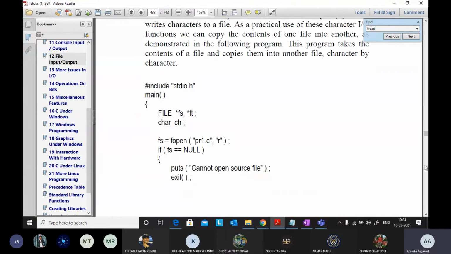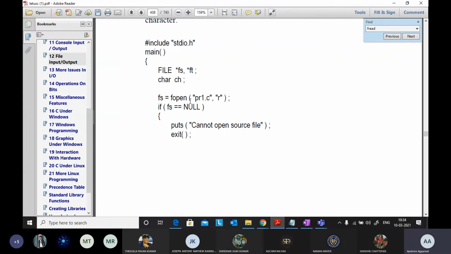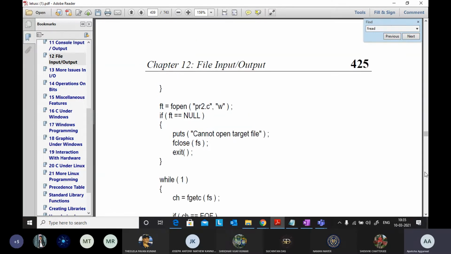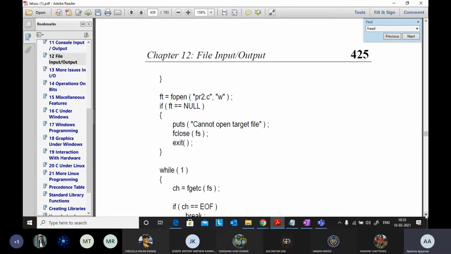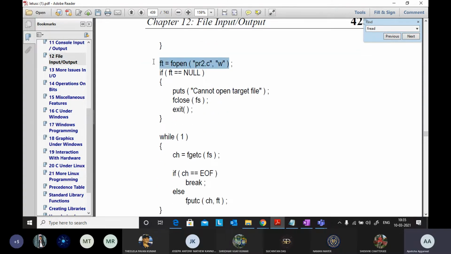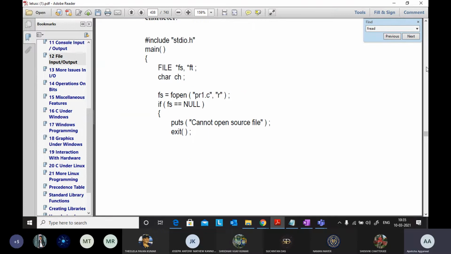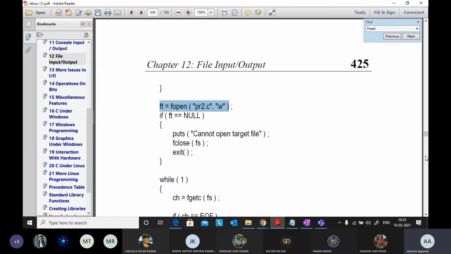Okay, now file copy program. Now let's have a look at this one. So here, simply what you are doing, you are opening this file, fs equal to null means the file is not opened, and it will print on screen something like cannot open the source file, and exit. Otherwise, it will also open the write file. So it is opening PR1, it is opening PR2 in which you want to write. You are reading from PR1, you want to write to PR2.